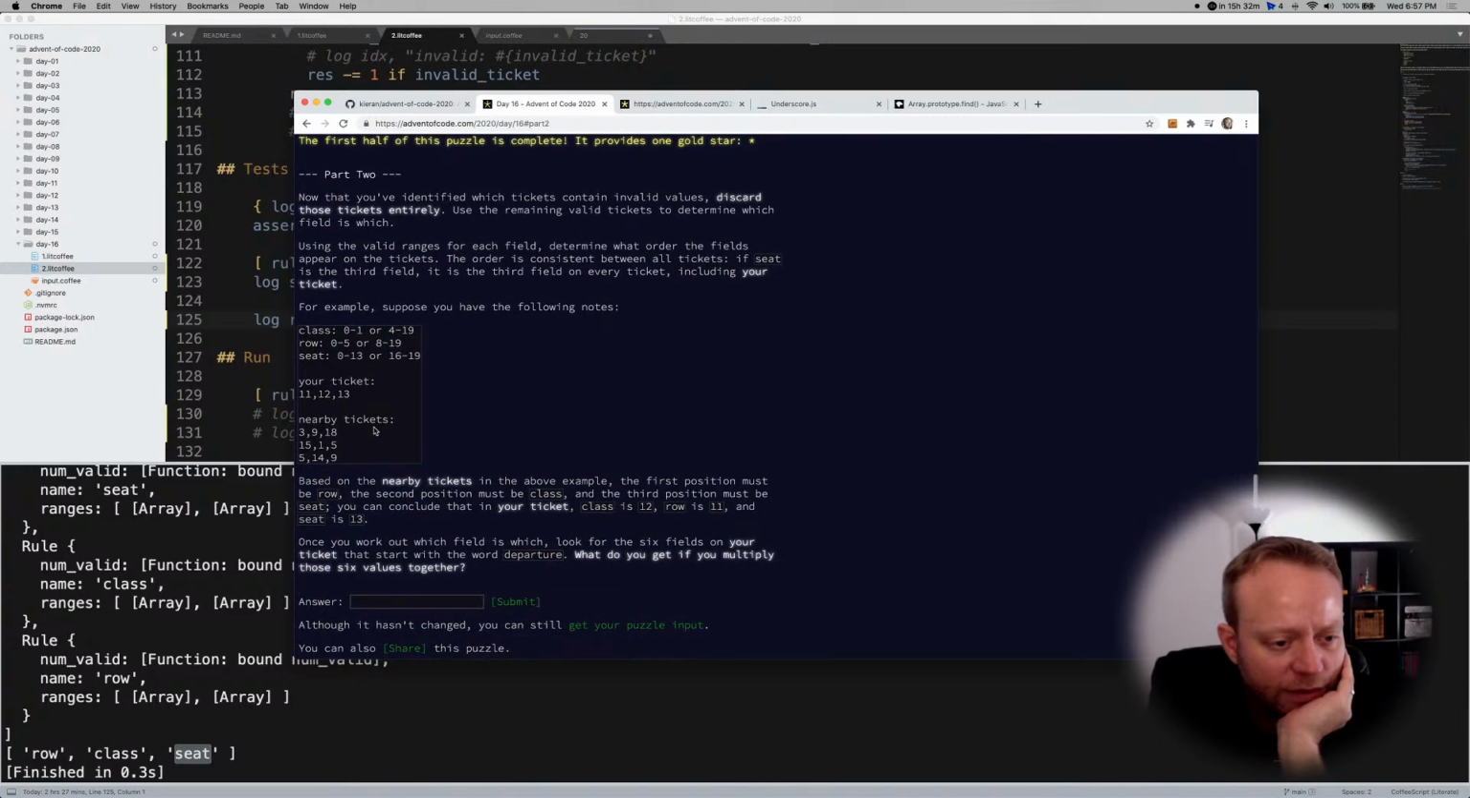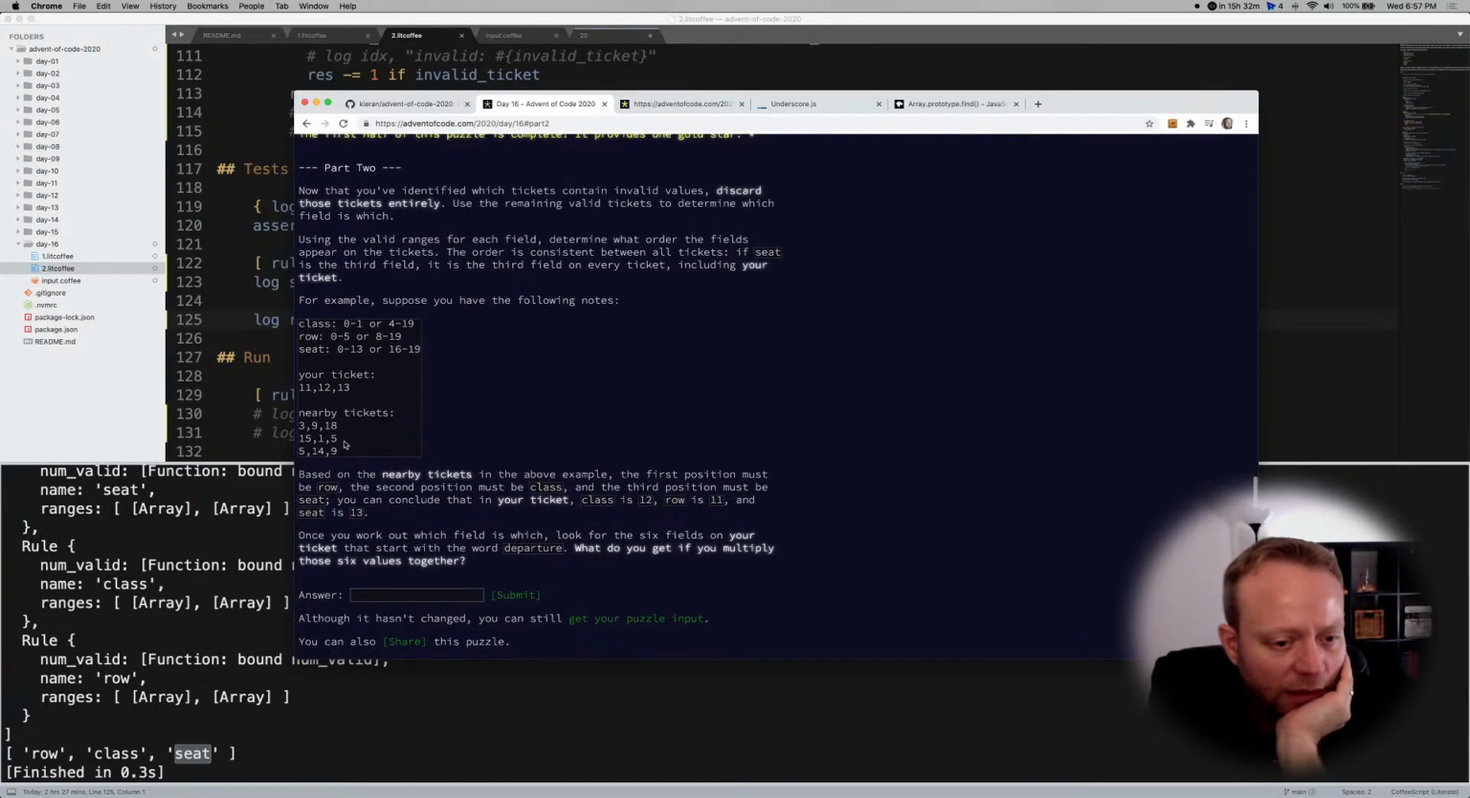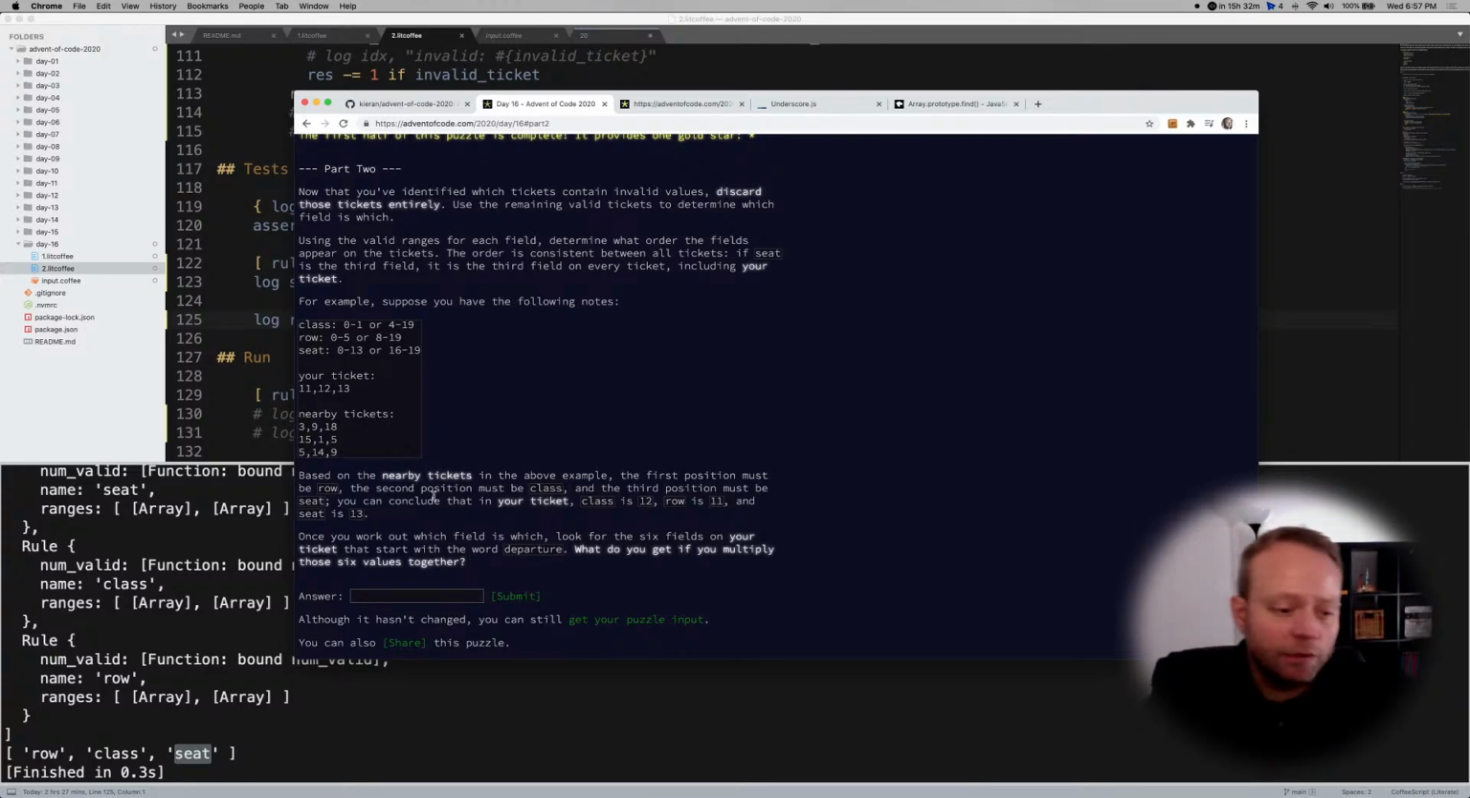Okay, so class row seat. Nearby tickets, the first position must be row, yes. Second position must be class, yes. And the third position must be seat, yes. Okay, cool. So that's good. We're getting the positions back correctly.